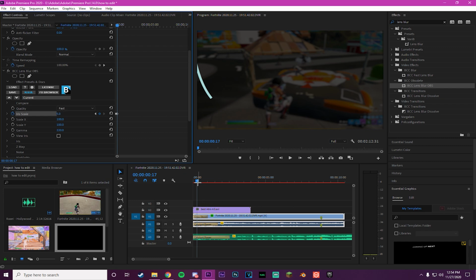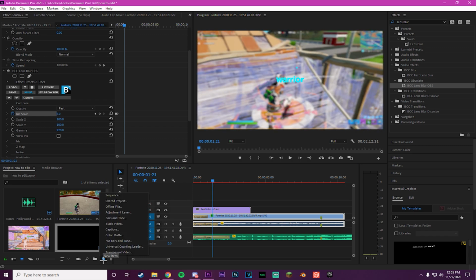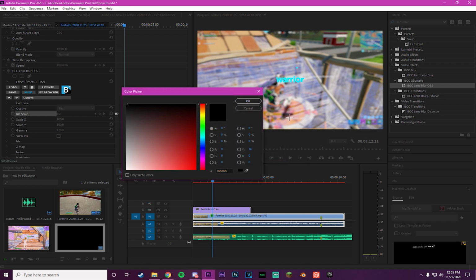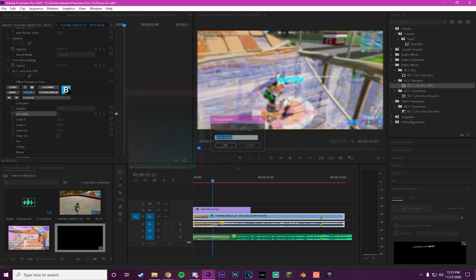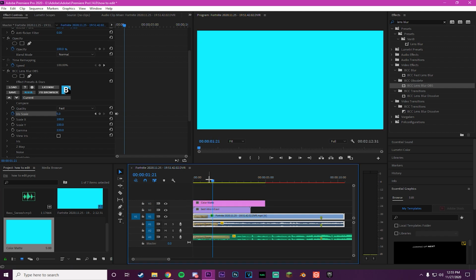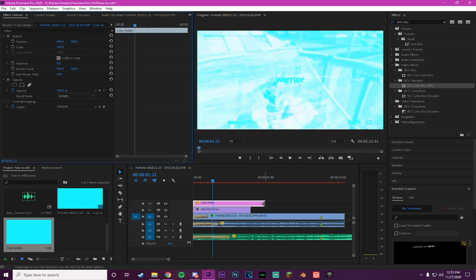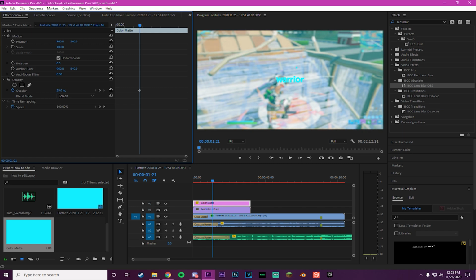And then once the ident starts to come in right there, I'm going to come over here, the new item, and I'm going to add a color matte. And I'm going to hit the little pen thing. I'm going to click on this so it's the same color, hit OK, OK, and drag it on. And I'm going to set the blend to screen. And I'm going to turn down the opacity so it's like that.